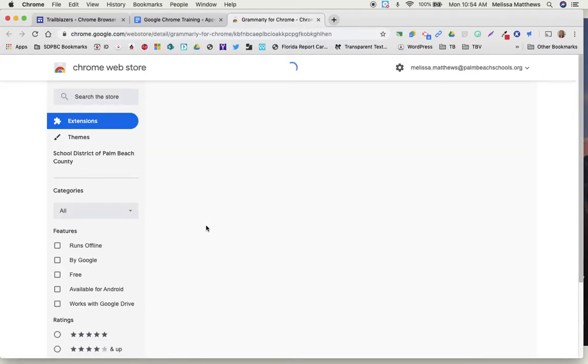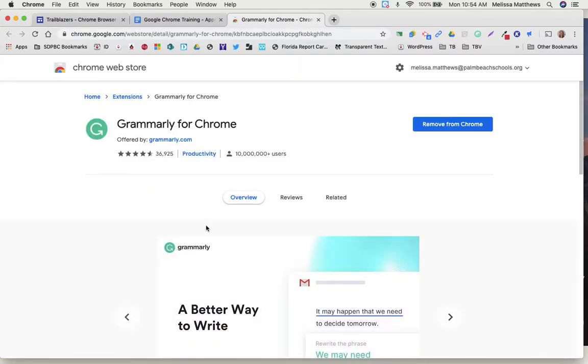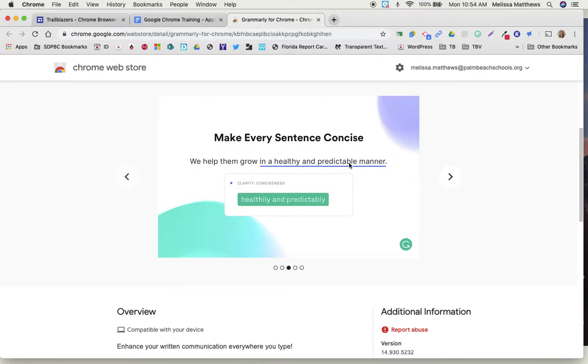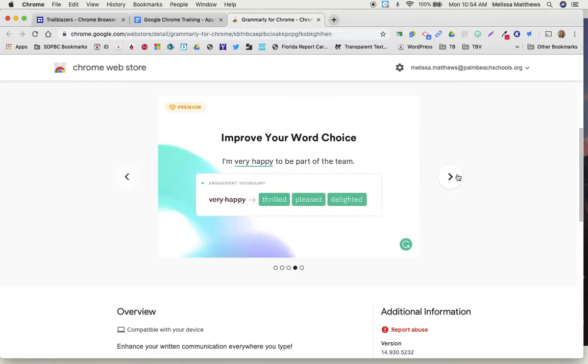If you've not checked out Grammarly yet, Grammarly allows you, whatever you type, wherever you type it basically, it will spell check it for you. So you can see here how it doesn't like affect, it thinks it should be effect. And do you want to change it? You click on the red, it gives you the drop down and it tells you what it thinks it should change it to. So here, maybe they don't like the grammar, so they want to fix it, the clarity, the engagement, the vocab. So instead of very happy, maybe you want to write thrilled or pleased or delighted.